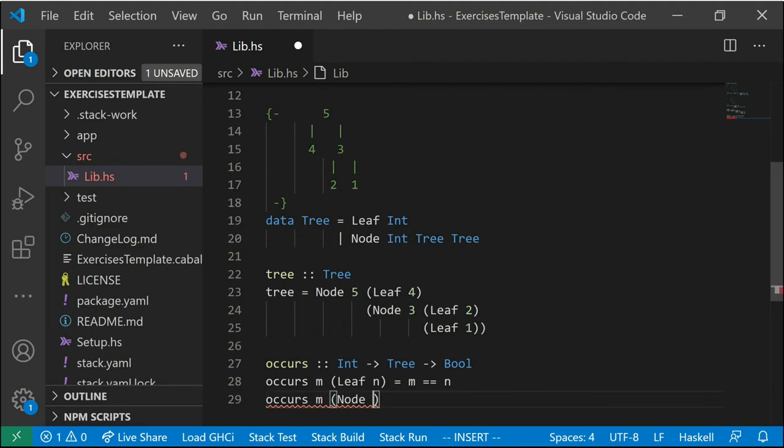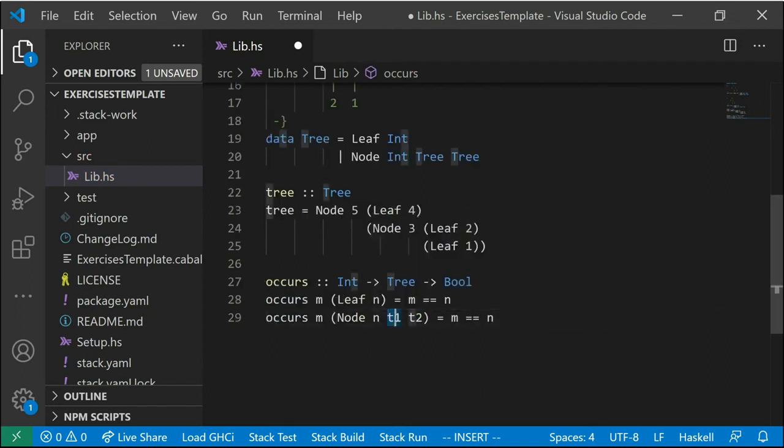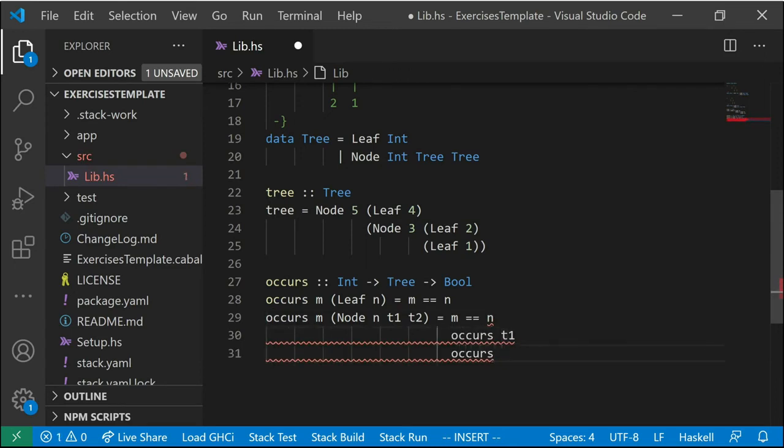The other scenario is going to be a bit more complicated. So we're going to have a node n and 2 other trees, t1 and t2, we'll say. And again, we'll just ask, well, is m equal to n? But now we have to check, well, it's not just if m is equal to n, is m also inside t1, or is m also inside t2? So we need a way to be like, well, does m occur in t1? Well, we have a way, we're defining it right now. So we're going to use recursion. So we're going to have to call occurs on t1 and occurs on t2.